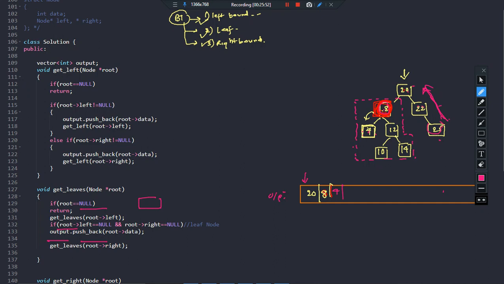This function is complete. Now get leaves will basically print out my leaf nodes, and that is why I have printed the leaf nodes. What will happen is I'll pass this root node. So it will first of all consider the left subtree and print all the leaves in the left subtree, which is nothing but 4, 10, 14.